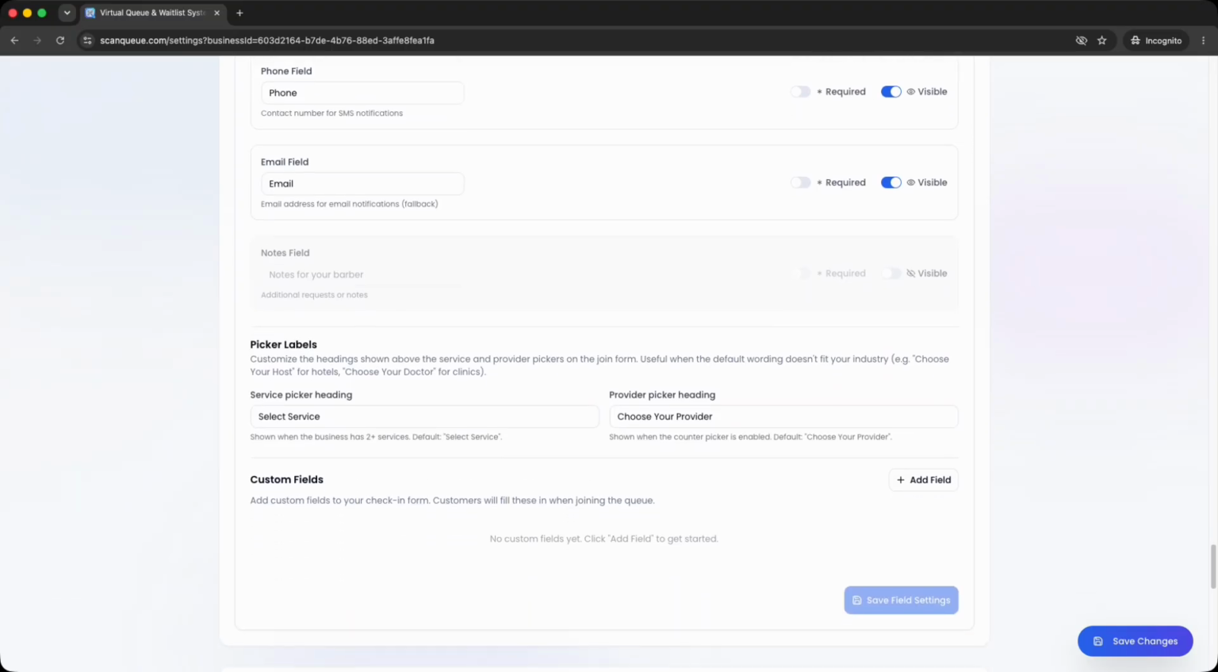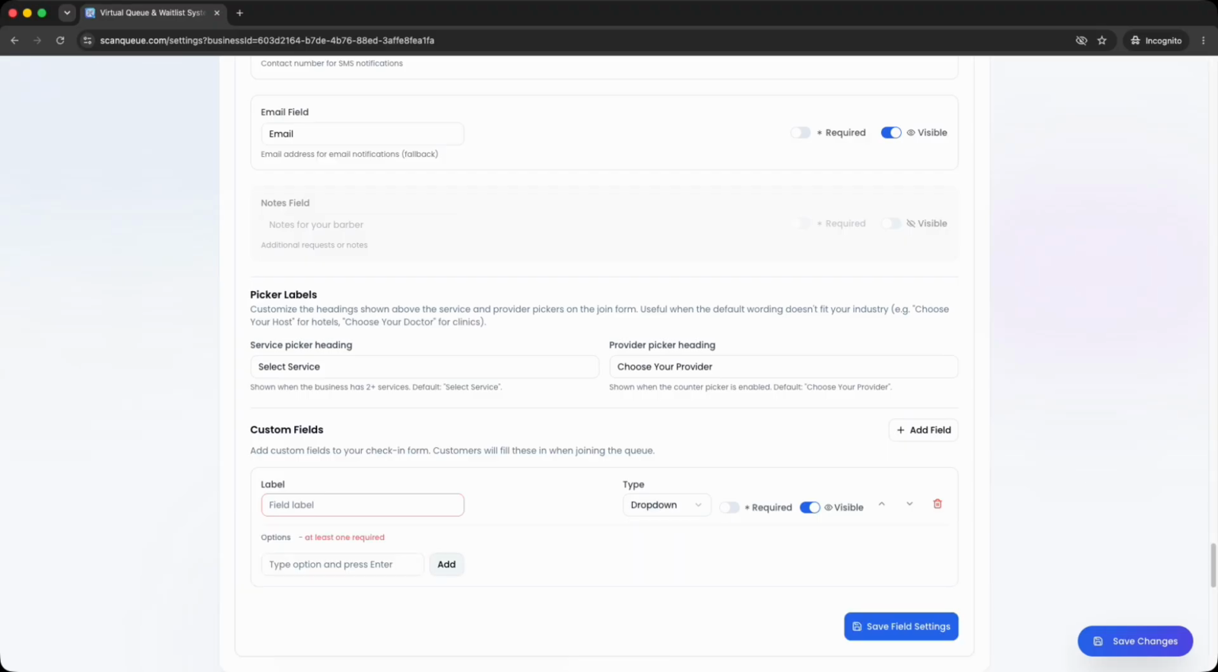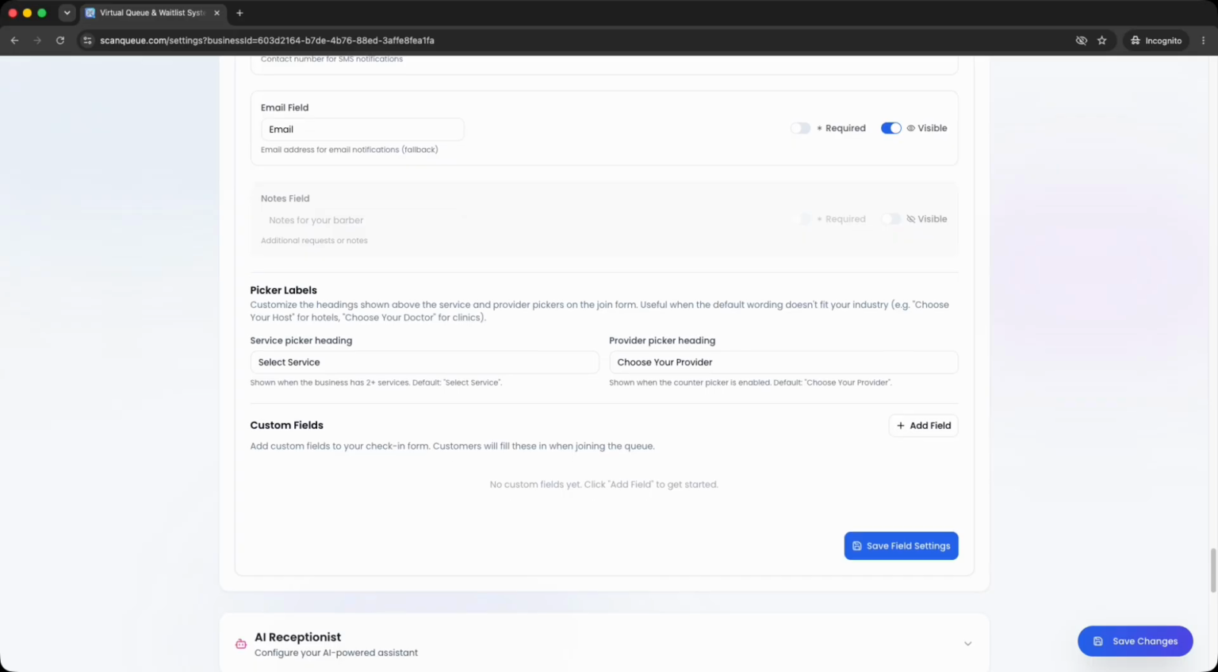Each can be a text box, a drop-down, a checkbox, or a number, and you set whether it's required and visible. For drop-downs, you add the options yourself. You can reorder fields with the up and down arrows, and delete any you don't need. Remember, these custom fields are also what you can choose to display on your TV screen.